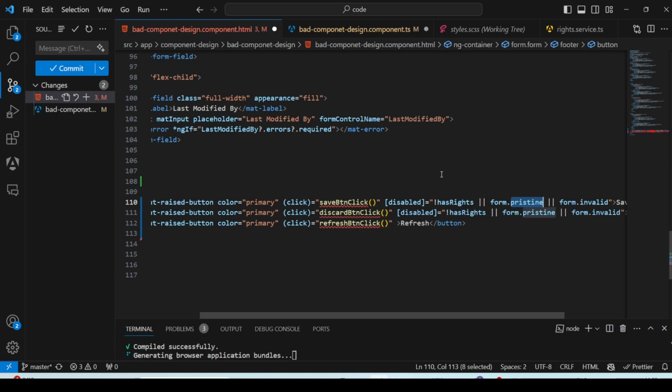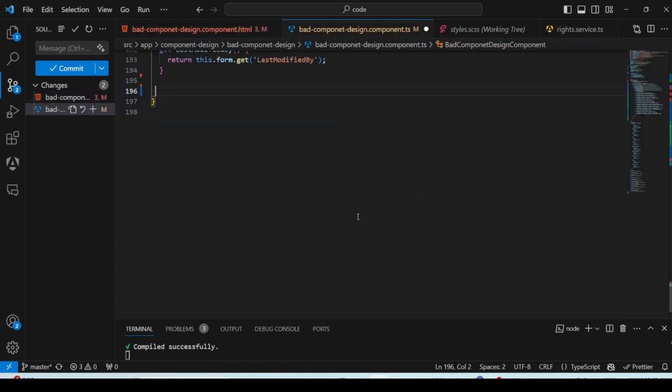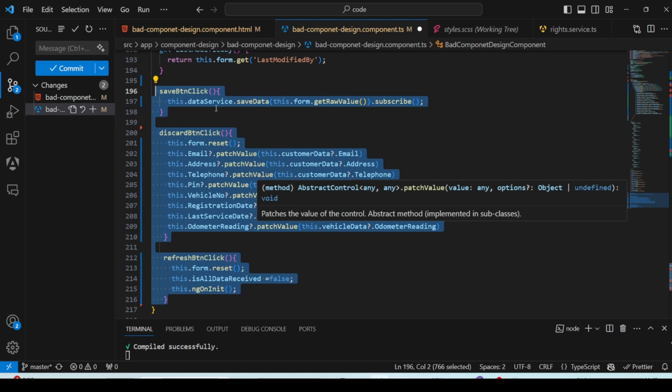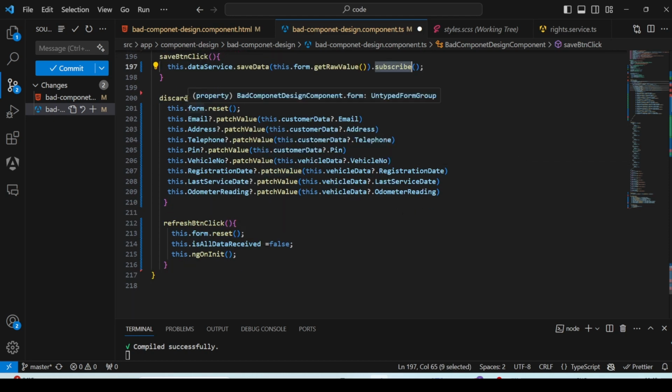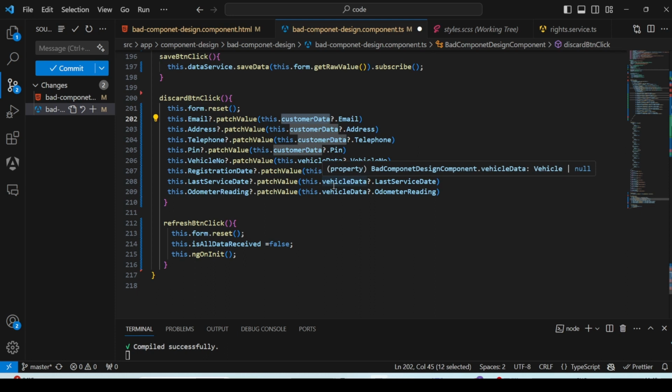Let's save and go to the TS file, and here we are going to implement this click handler. So on save button click, we are calling save data API, and we collect the information from the form and we subscribe to it. On discard button click, we are going to reset the form and fill all the form fields with the data we have stored in class level variables, which is customer data, vehicle data, and other information. And on refresh button click, we are going to reset the form, and we are making this flag as false, that we haven't received the data yet, and we are calling the ngOnInit method.